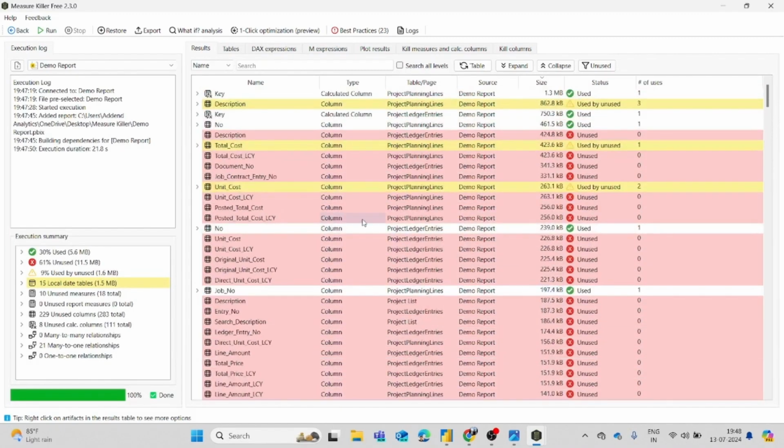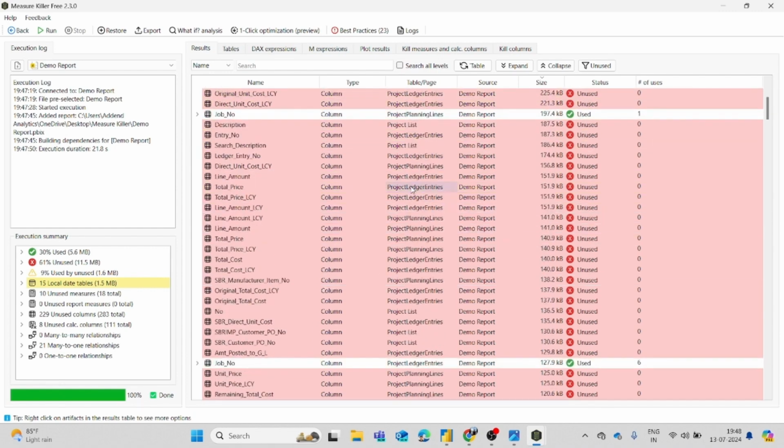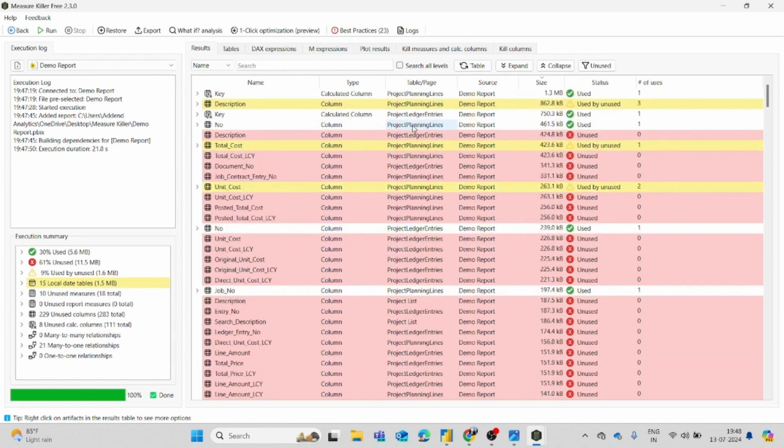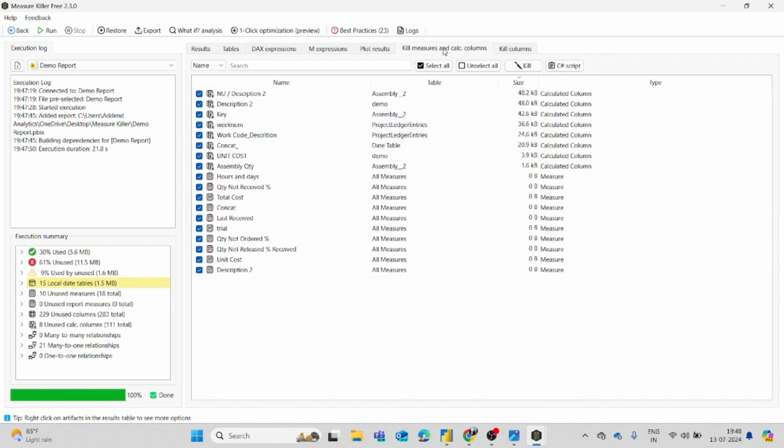There are some other columns or measures highlighted in yellow, so you can check in the description that these are used by unused items. So we have some unused columns or measures which other unused items might be referring to. Let's say I want to delete some measures which are unused in our report. What I can do is simply go to the kill measures and calculated columns option. We'll click on it, and here I will get the list of all the calculated columns as well as measures which are not used in our report.